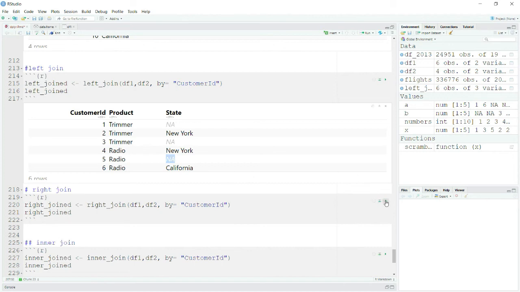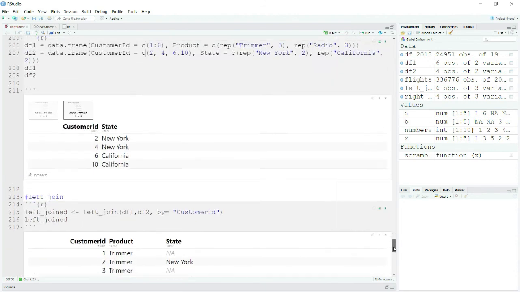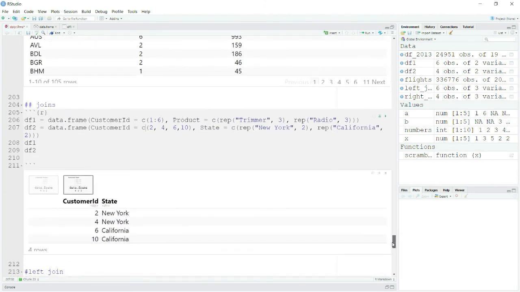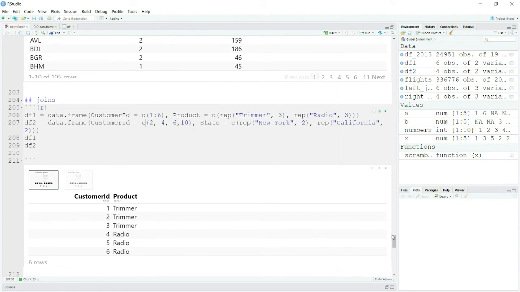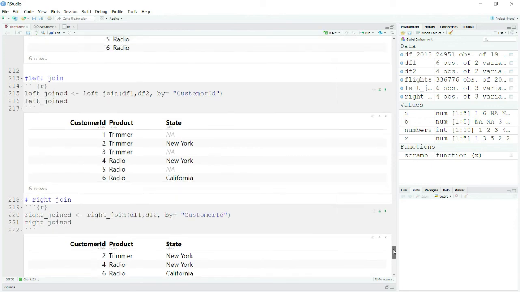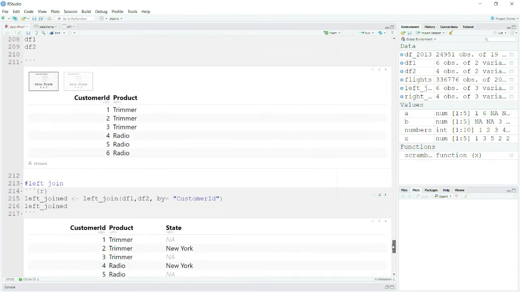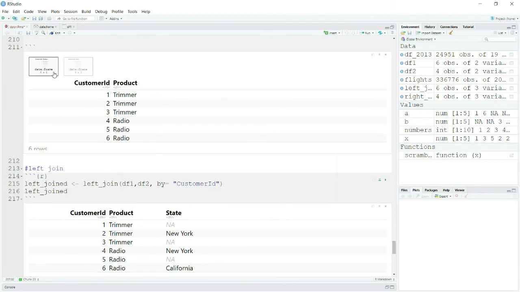Now right join. Right join is basically just the opposite of the left join. It takes all the records from the right table, matching from the left. Here, if you see in this first table, I have customer IDs 2, 4, 6, and those are also present in my right table. So 2, 4, 6 are here.